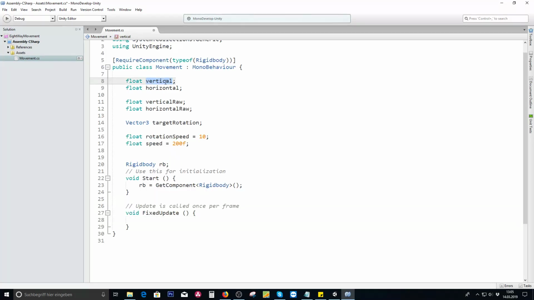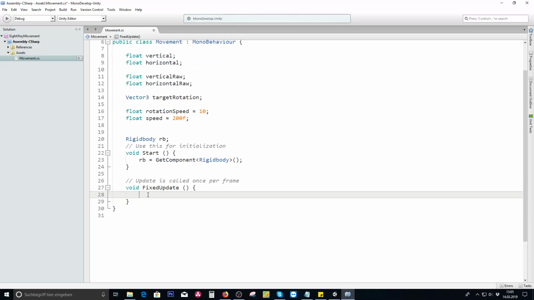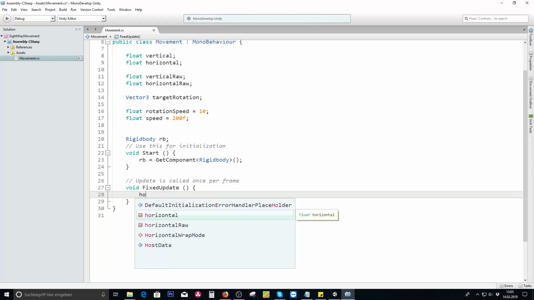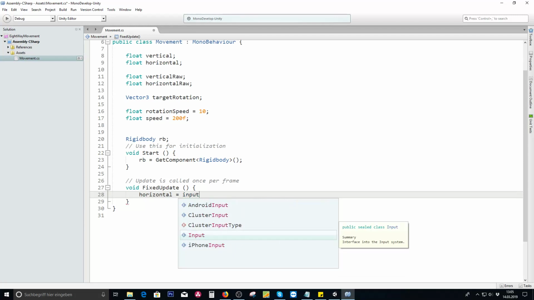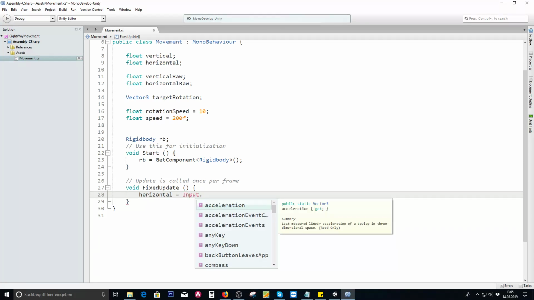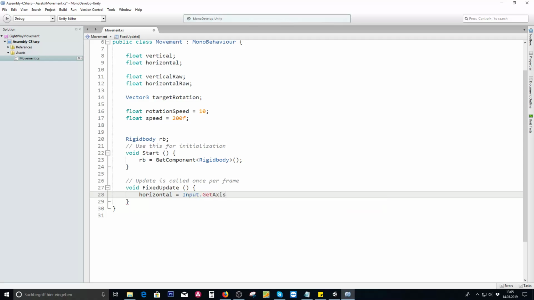Okay, so what we want to do in FixedUpdate, of course, is at first calculate the vertical and the horizontal inputs based on whatever the input is. We are using the pre-made inputs directly used in Unity. I don't know if they have changed that in the 2019 version, but I don't think so. So at first, horizontal is going to be equal to Input.GetAxis, and here we type in quotes the name Horizontal. Make sure you use a big H over here. And you close the line with a semicolon.